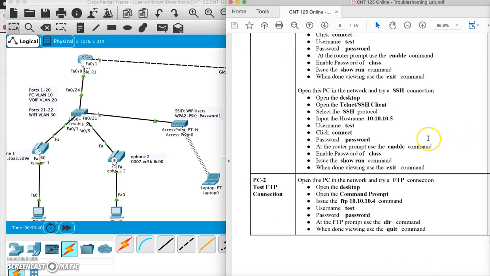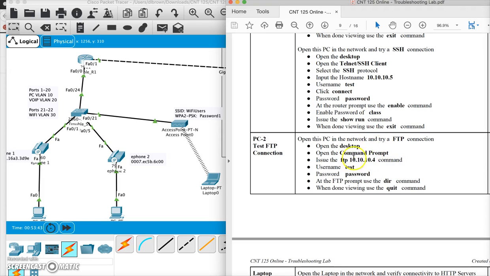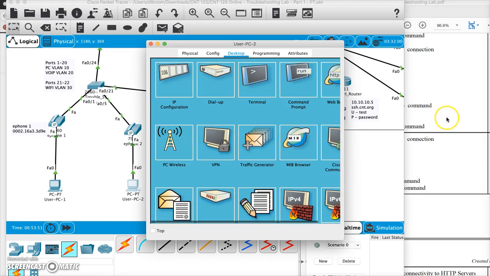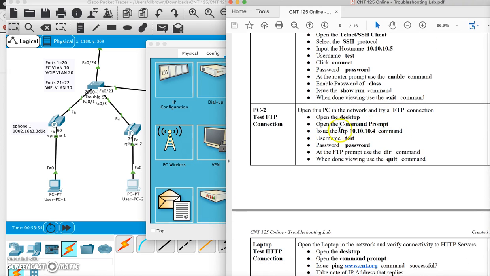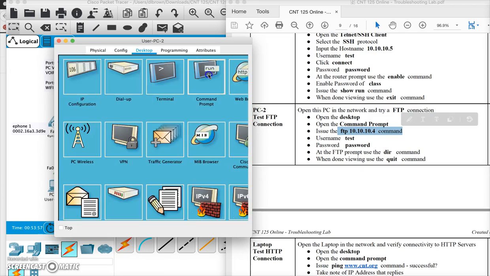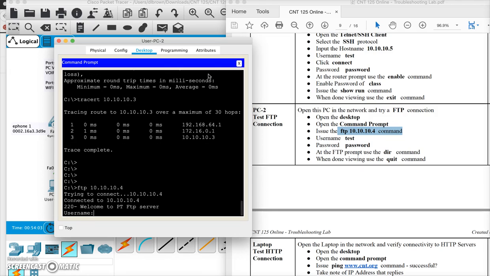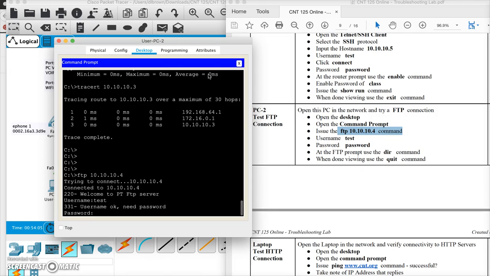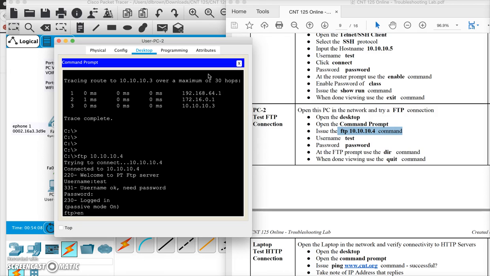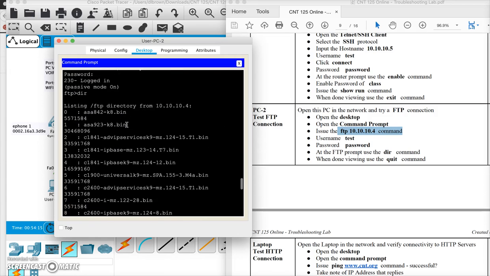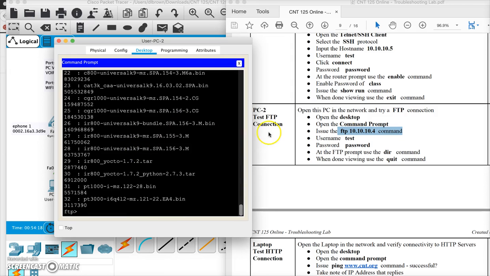Let's try on PC2 now a connection to our FTP test node, because I do have an FTP test node over here, 10.10.10.4. So we're going to open up PC2. At the command prompt, we're going to issue an FTP connection to that. So let's do FTP to 10.10.10.4. And I have a username again of test and a password of password. And I'm connected to it, FTP. So we're going to do directory, and I'm actually getting a listing of the files that are here that I could work with. So that is up and running.